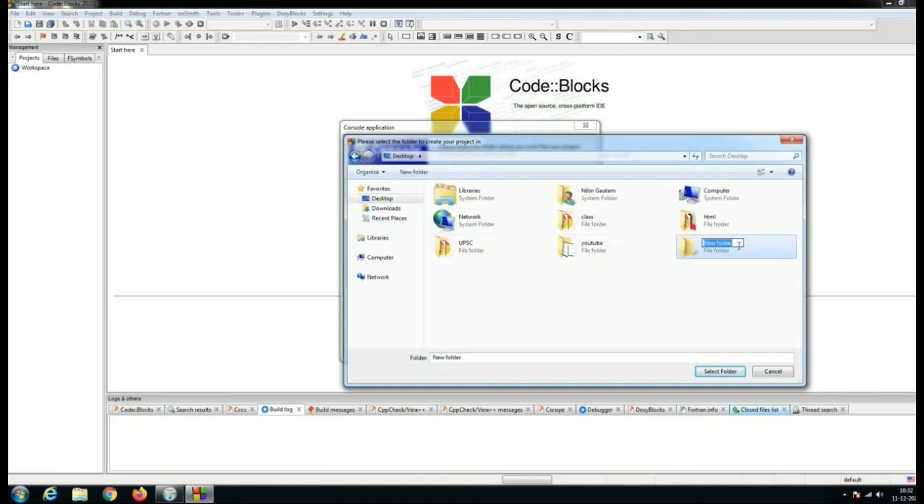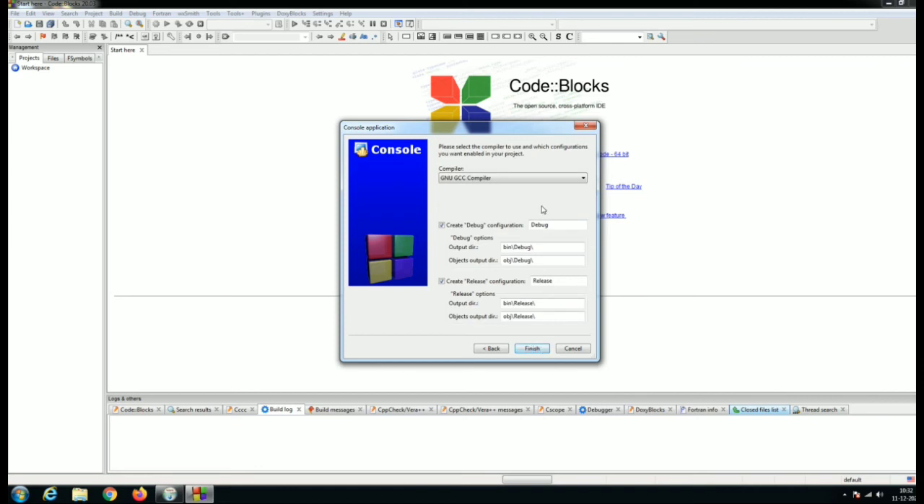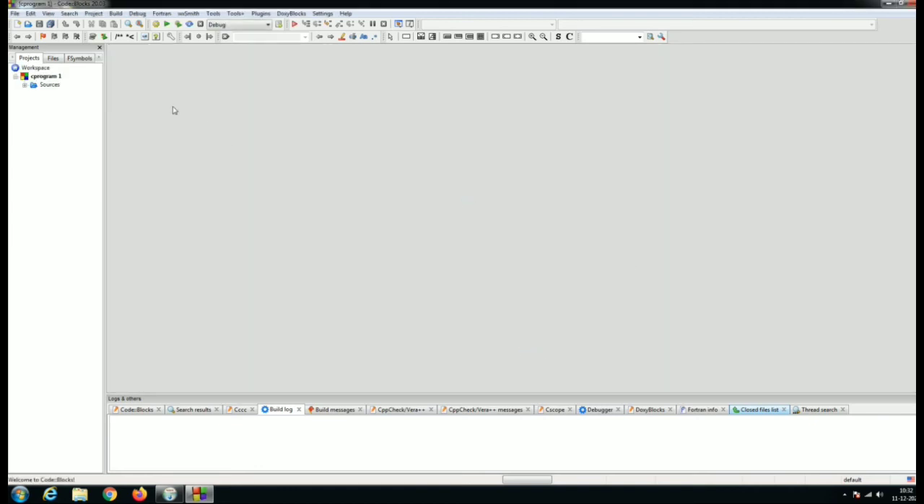Click new folder, select it, and just select it, finish.